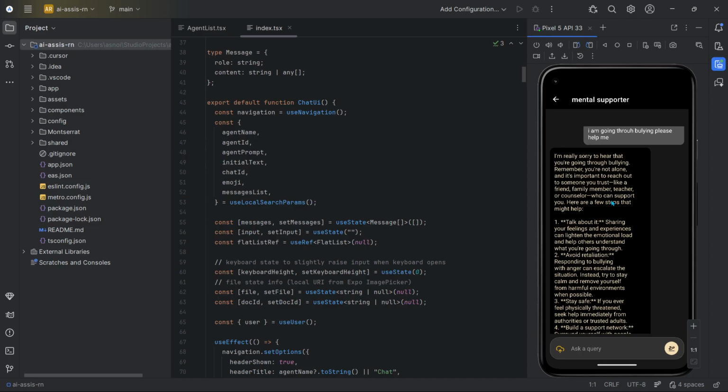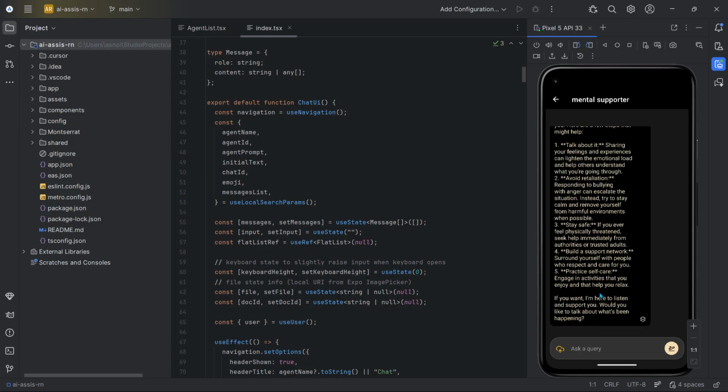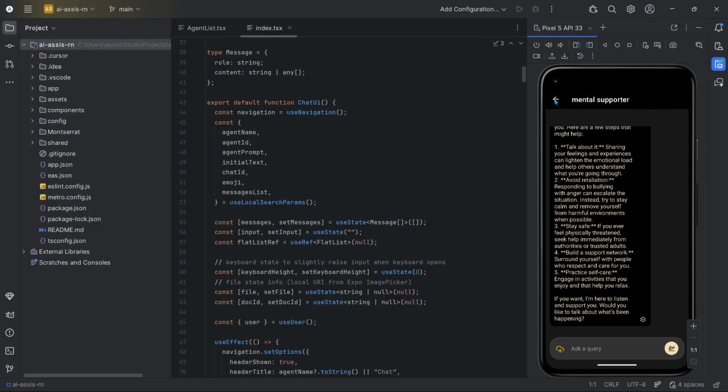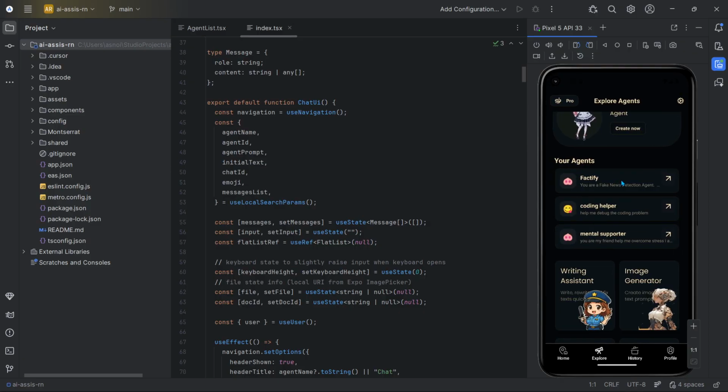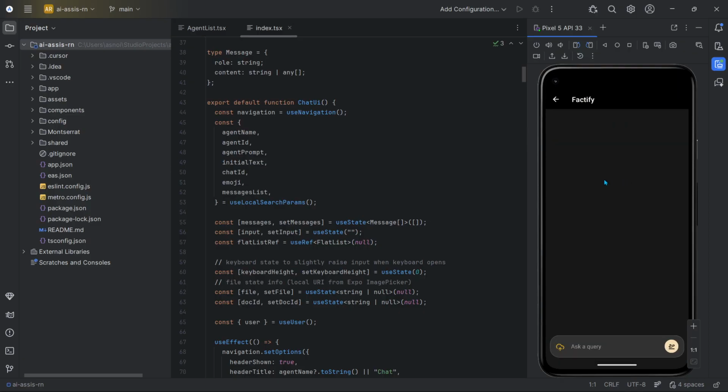And as you can see, it has given me the exact answer. You can create multiple agents, like I've created Factify. If you have any false news, or your friends are spreading false news or any article, you can just come here and copy the article, click, and it will verify it and give you the result in a professional manner. It all depends on your prompt actually.